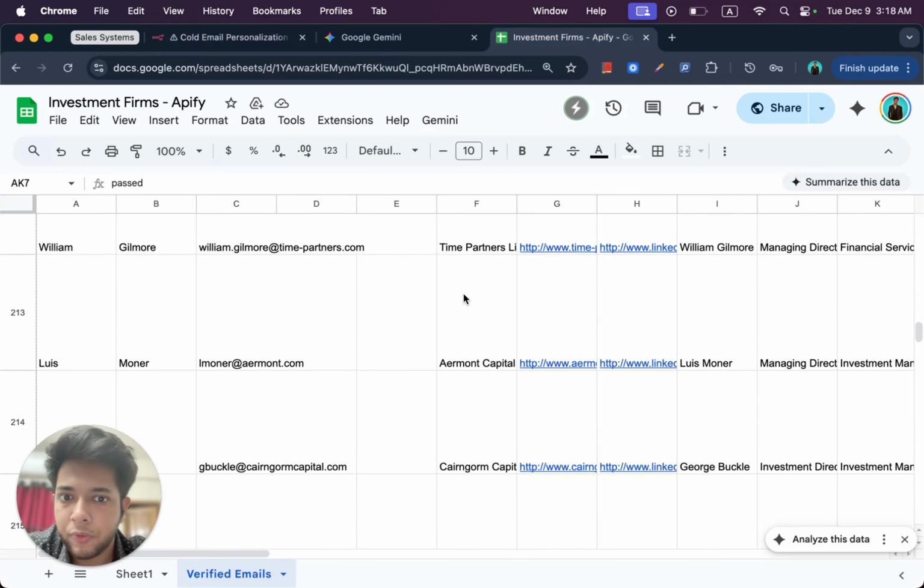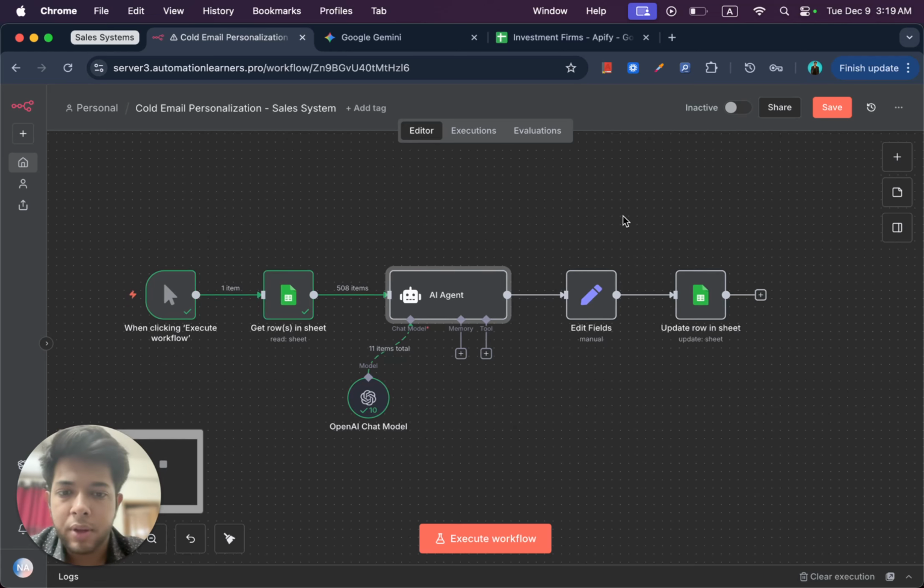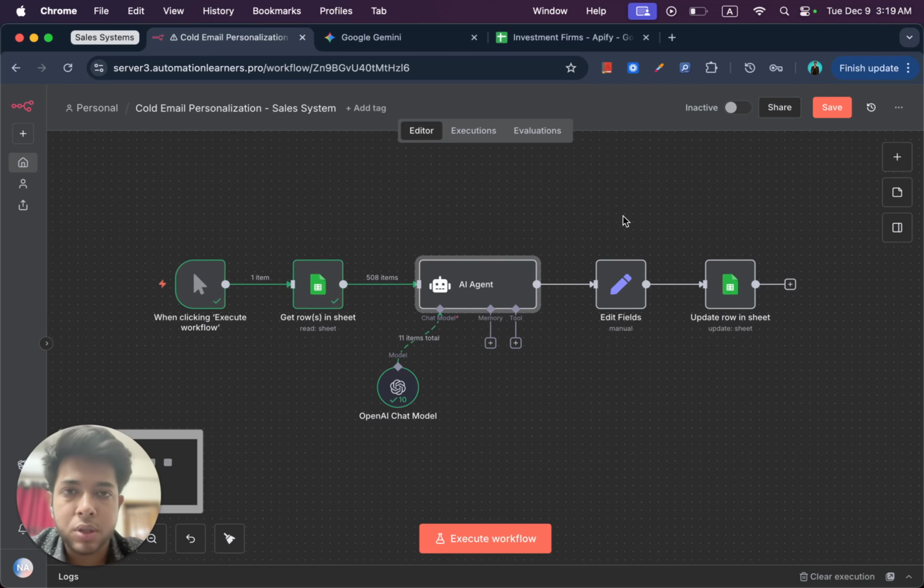And then I think this is a really good alternative to using Clay and other services that help you personalize your emails. Of course, they're good in their own ways, definitely, but maybe you're on a budget, or maybe you just want to have something set up real quick, something that actually works, then I think this automation would work just fine for you.